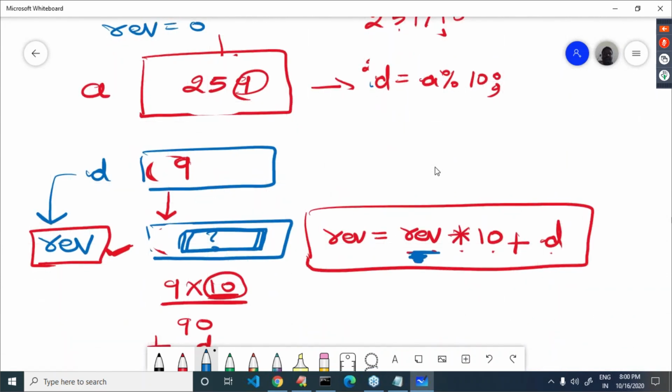Okay. So for the first time inside reverse, what will I have? 0. So here what will happen? 0 into 10. What is 0 into 10? 0 plus D. What is there inside the D? 9. What is 0 plus 9? 9. So what will be there inside reverse now? 9. Understood? I hope you got it.